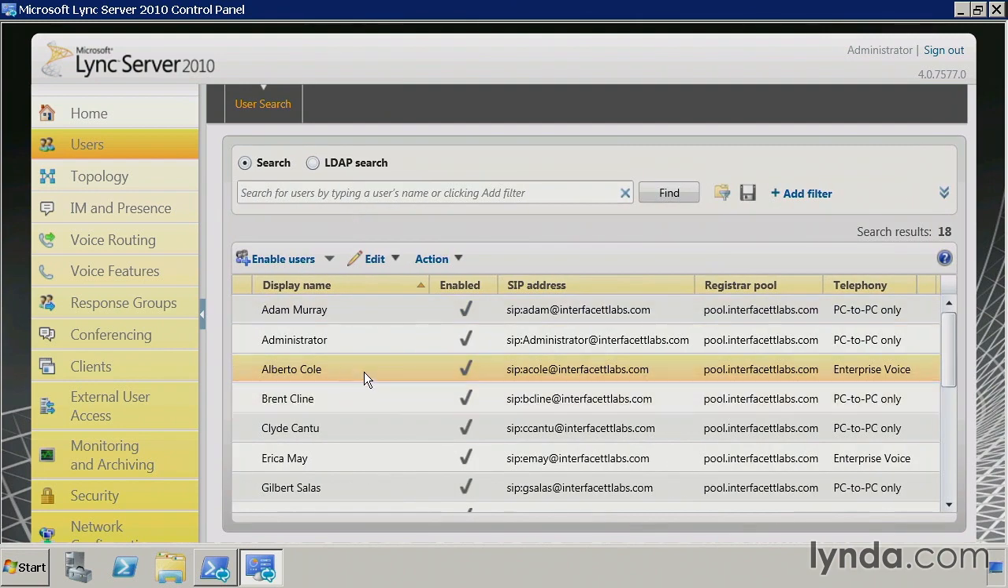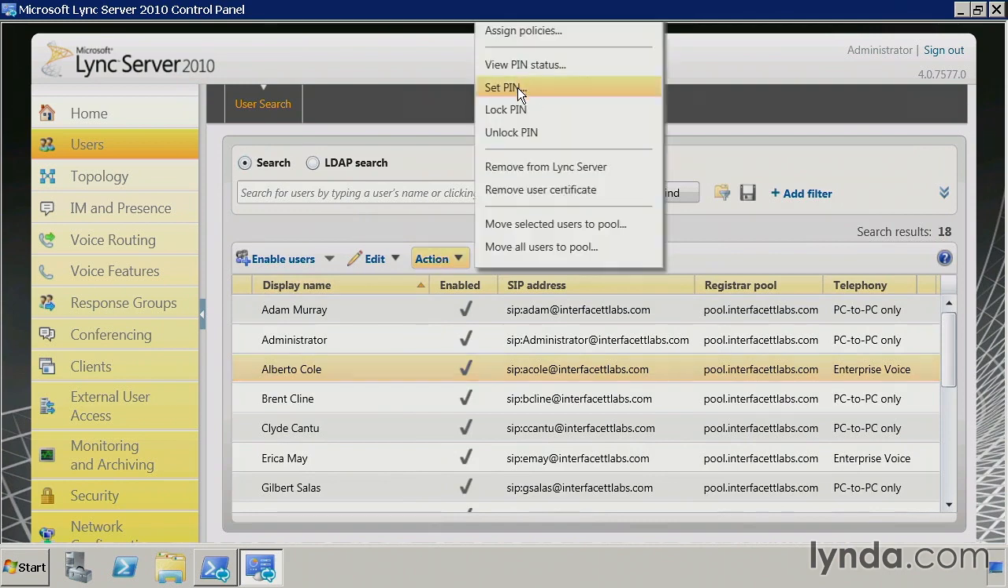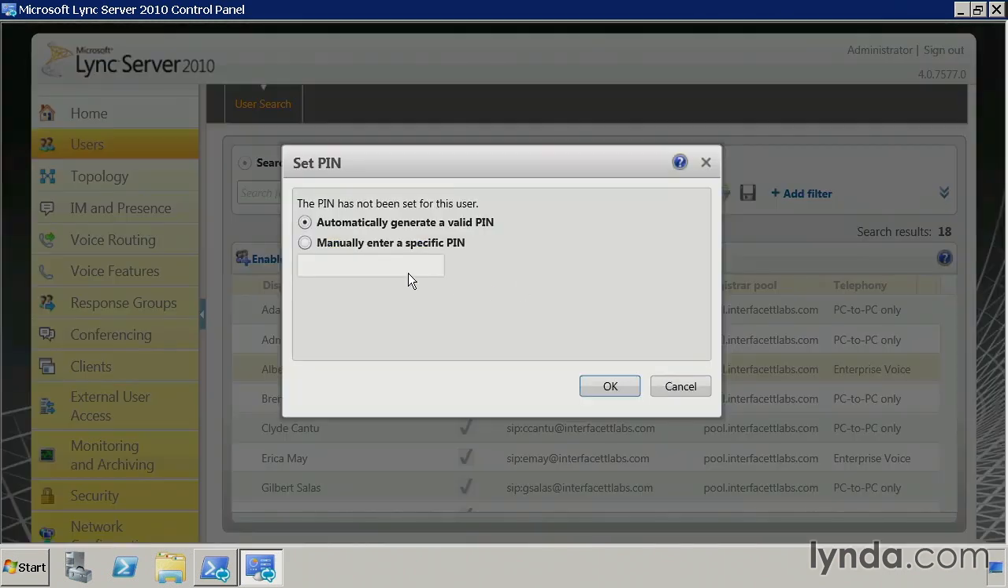And what I want to do here is have his name highlighted, go up to action, and then I'm going to do a set PIN. So from here, I can have the server automatically generate a PIN, but I'm going to manually enter one here. So I'm going to do 9876 as the PIN.